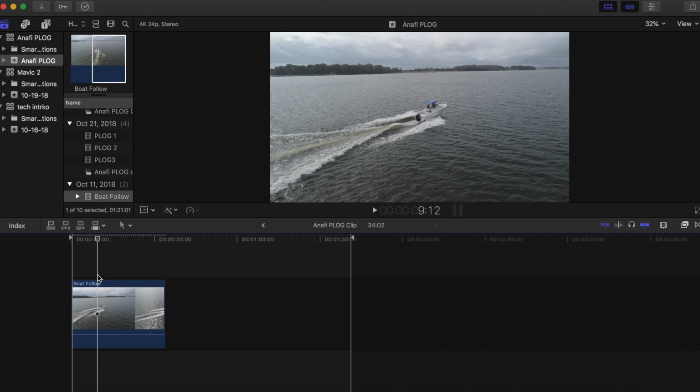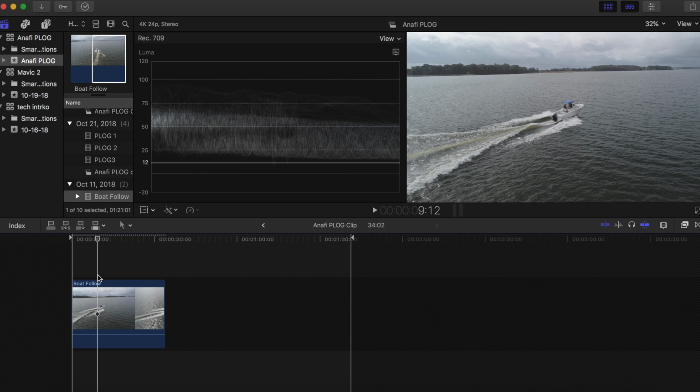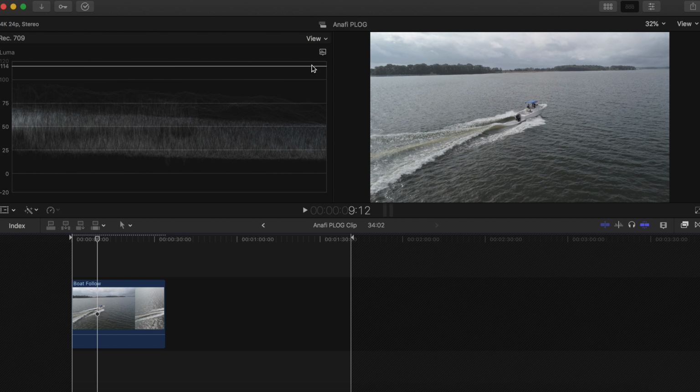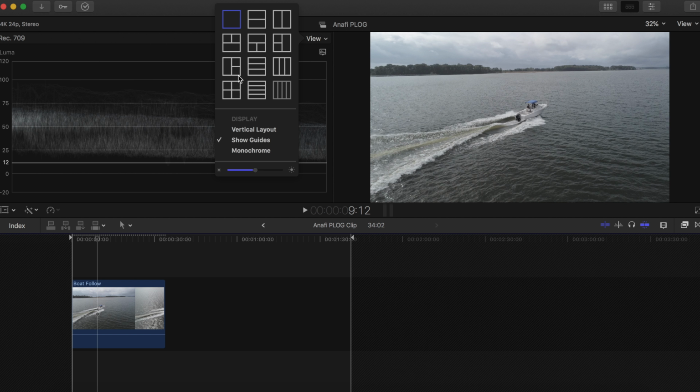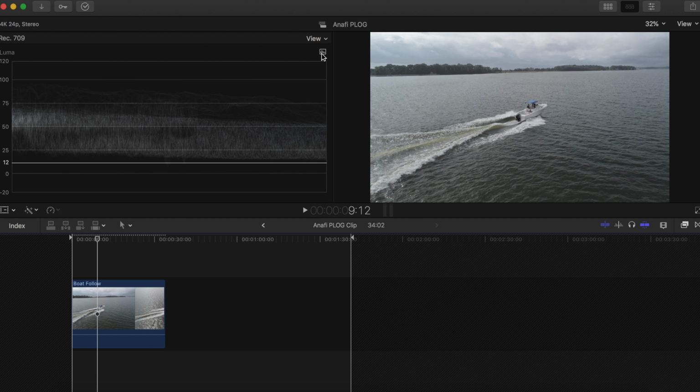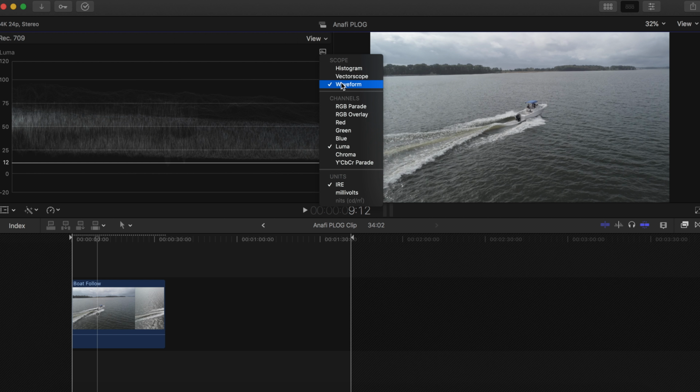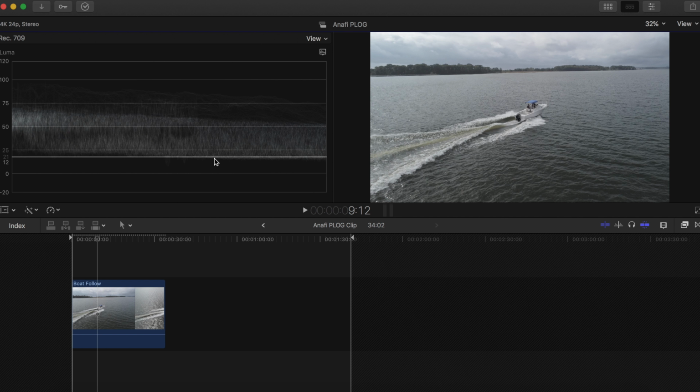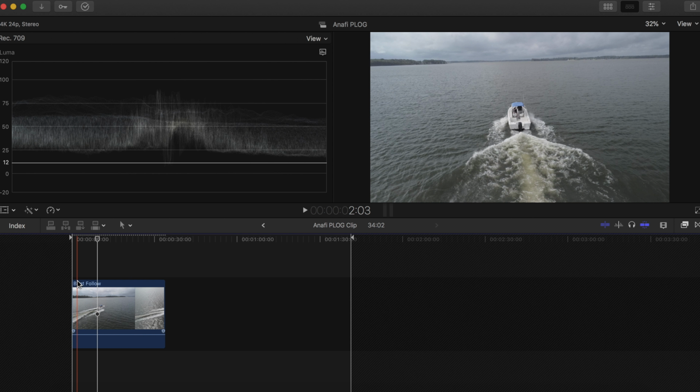So first I like to bring up the color scopes and check the exposure. Command 7 is the keyboard shortcut to the scopes. You can click on View to change your layout. I prefer the single box. If you click on the icon that looks like a bar graph, that will show you the different scopes and channels. To check exposure, we want Waveform under Scopes and Luma under Channel. This will bring up the exposure waveform.